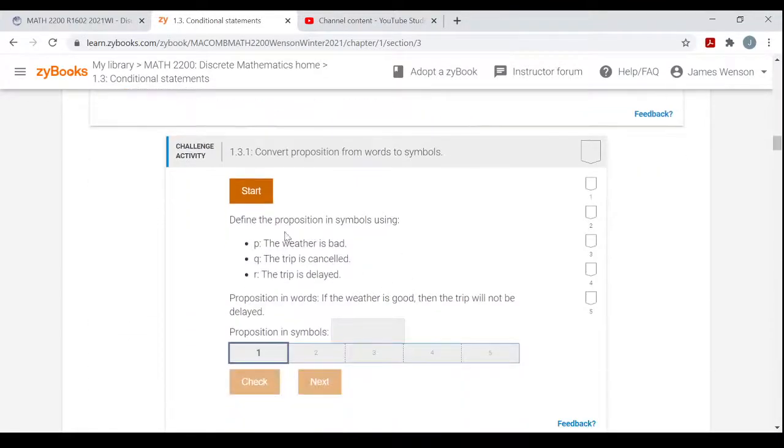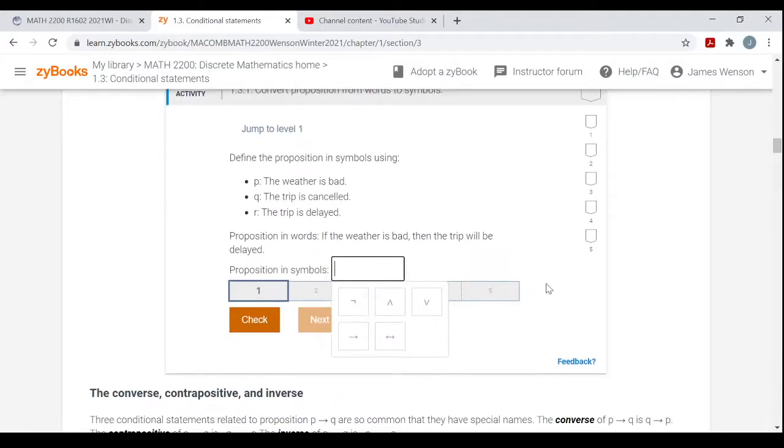All right, so I'm going to do the challenge activity. There are 5 of these. I'm not going to do all 5. Maybe I'll do 2 or 3 of them. And you're putting symbols in, but now you have the arrow symbol showing up. You have negation, and, or, and then the arrow symbols. So P is the weather is bad, Q is the trip is canceled, R is the trip is delayed.